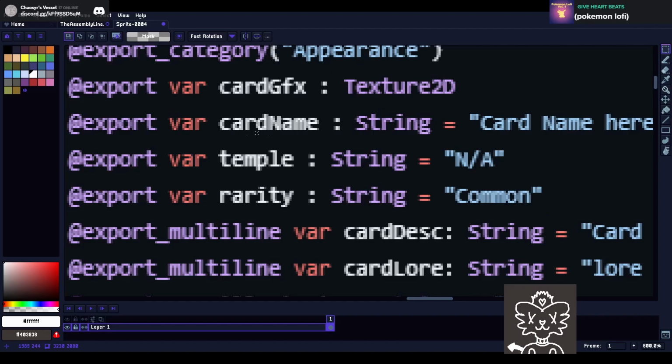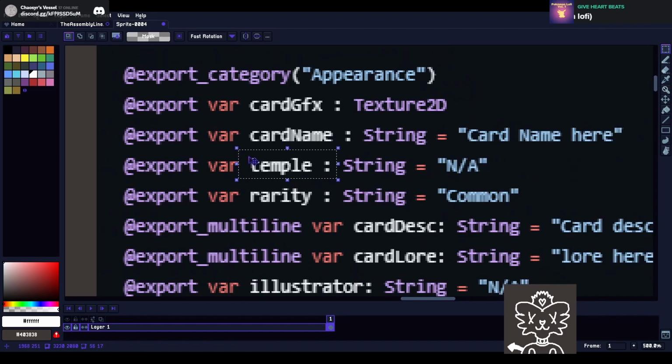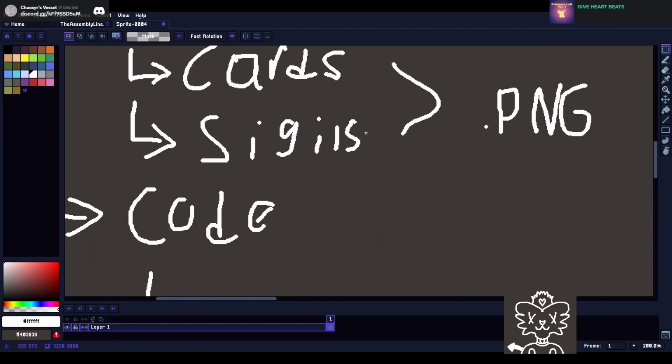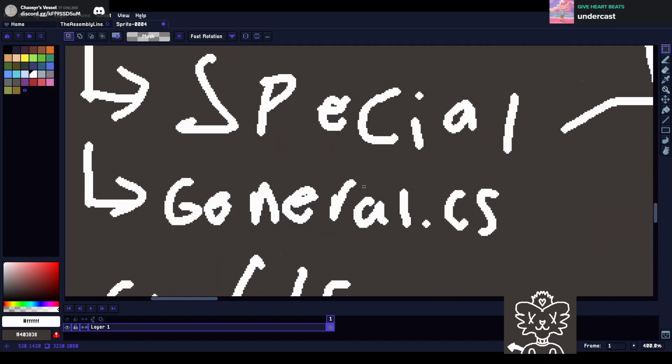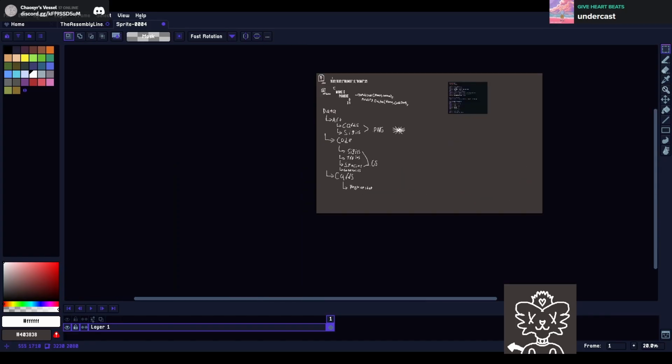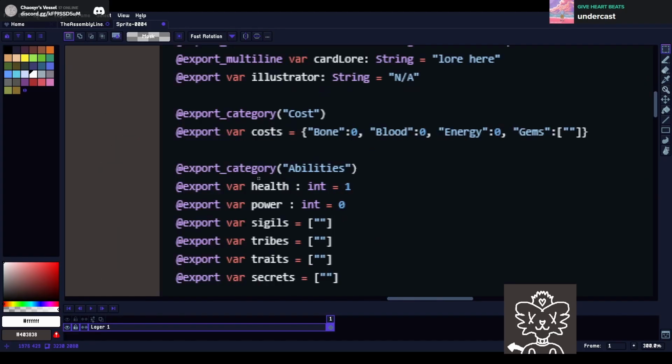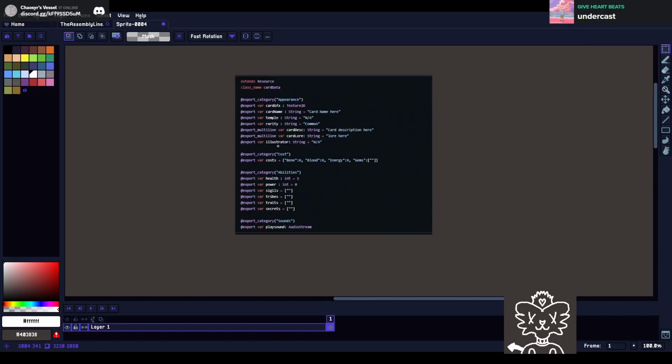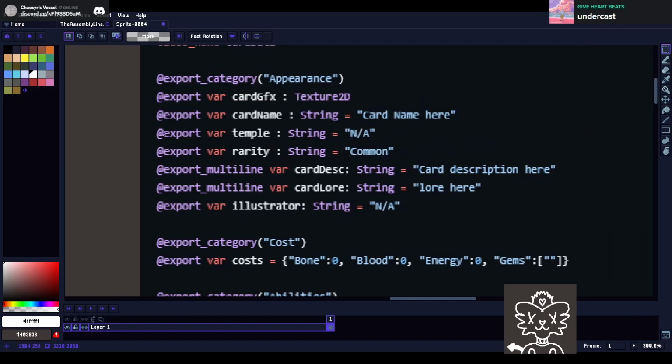And then temple should be self-explanatory. This is basically the temple that it is part of. This is determined by the data that the card gets added to. For example, beast.api data will have the temple by default be beasts. It probably won't allow anything else because it's one file per temple.